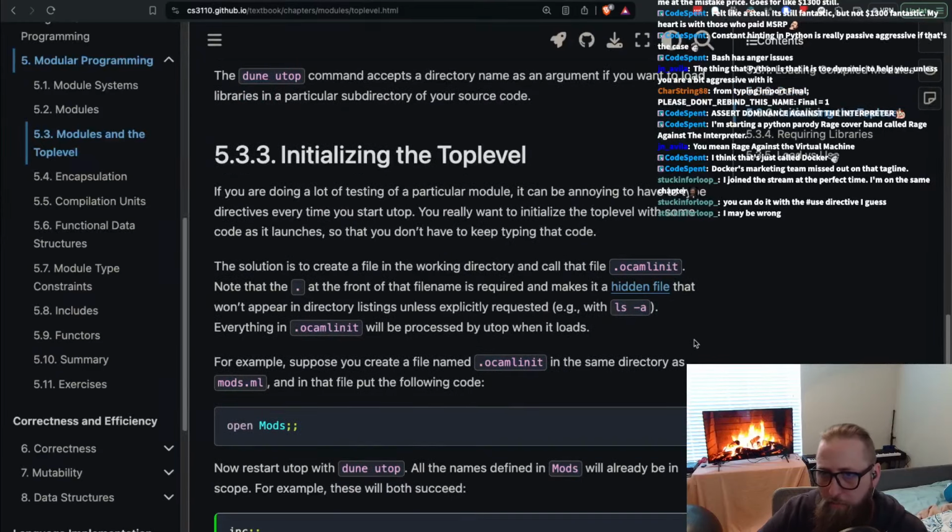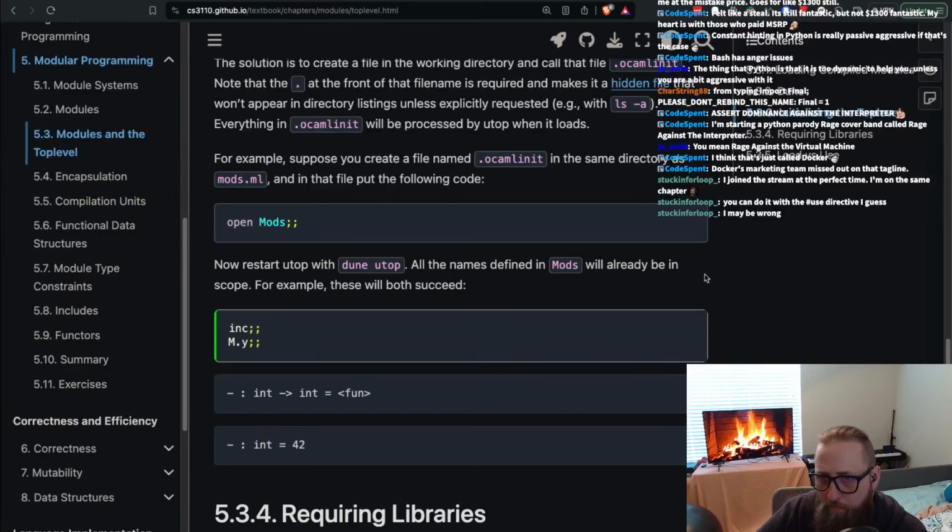If you're doing a lot of testing of a particular module, it can be annoying to have to type directives every time you start utop. The solution is to create a file in the working directory and call that file .ocamlinit. Okay. And in that file, put the following code. Now restart utop with dune utop.